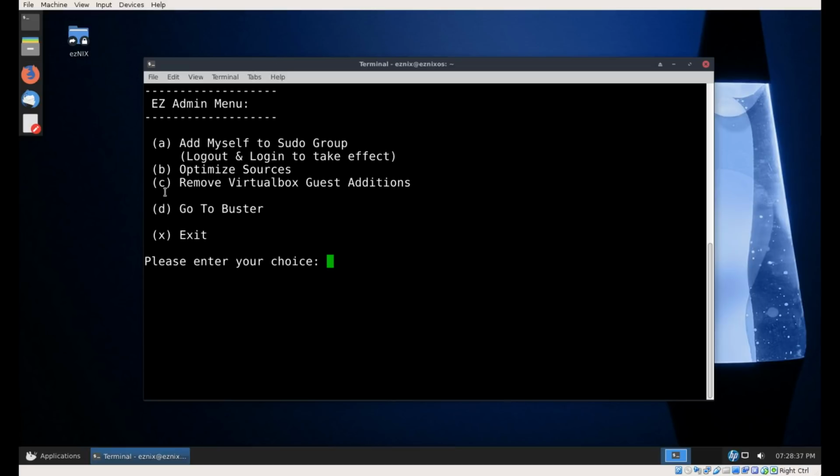Now, if you install on real hardware, you no longer need the VirtualBox guest editions. So item C removes the VirtualBox guest editions. That's all it does. Since we're inside a VirtualBox, I'm not going to do that. The last option, the most interesting and dangerous of them all, is going to Buster.